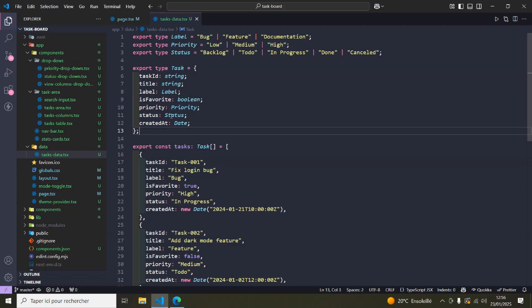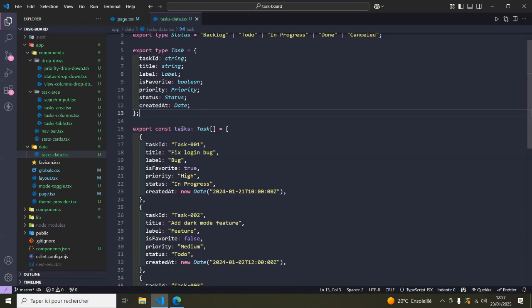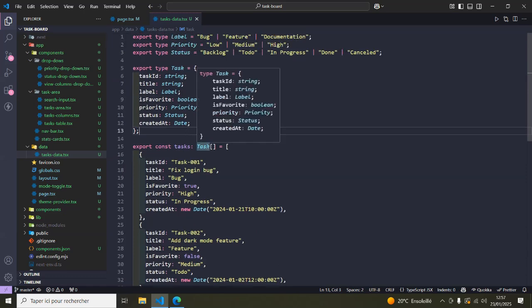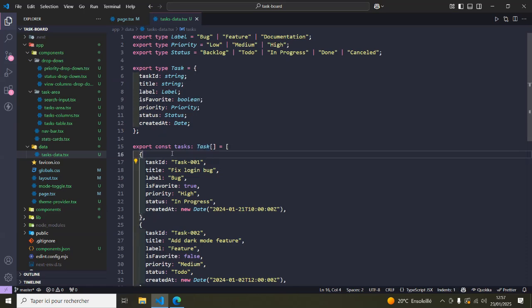So to make sure that this priority only is going to allow this literal type. So that's why we defined this as the priority. And the status, the same thing, we're going to use the status type that we defined in here. And the created date, it's going to be of type date. And of course, the tasks array, it's going to be of type task with the brackets. Telling TypeScript this is going to be an array of type task that we defined in here.